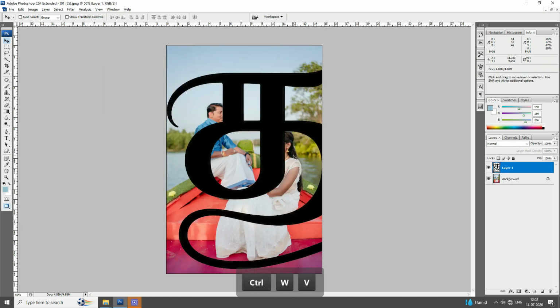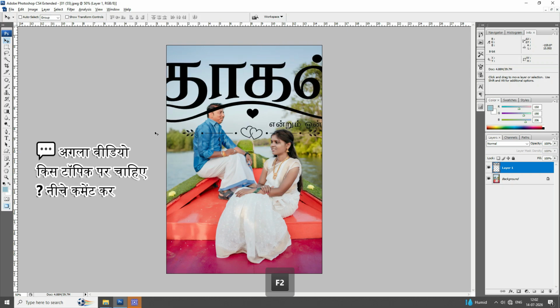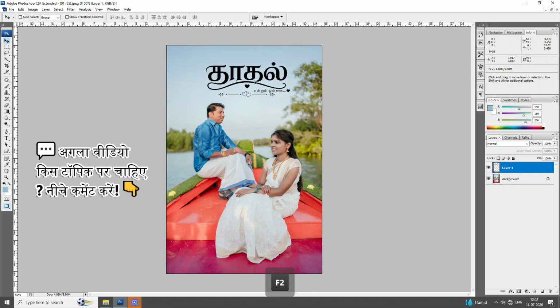So, without any further delay, let's get started and explore these amazing Tamil wedding titles PSD designs.